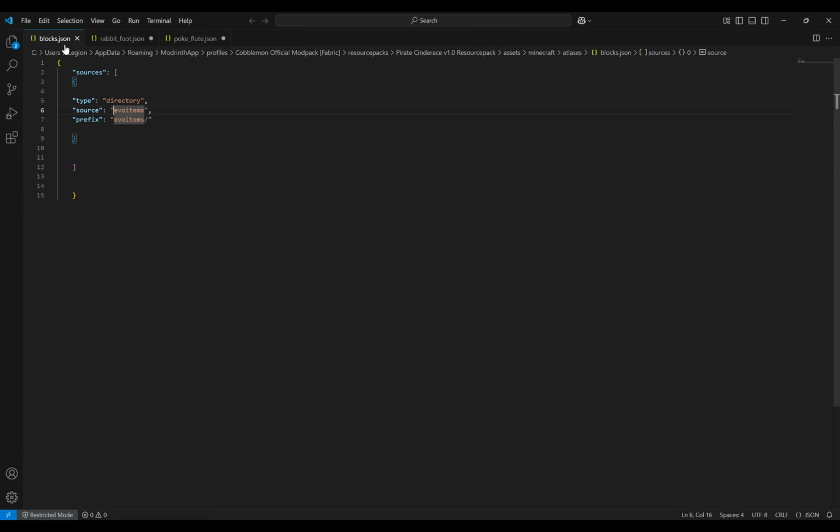Okay, so inside the blocks.json, this code here tells the game where to find any information that pertains to your NBT item, like the item model JSON for your NBT item and also the textures.